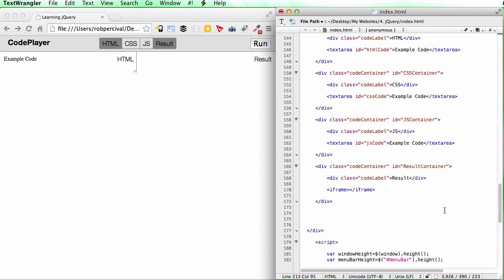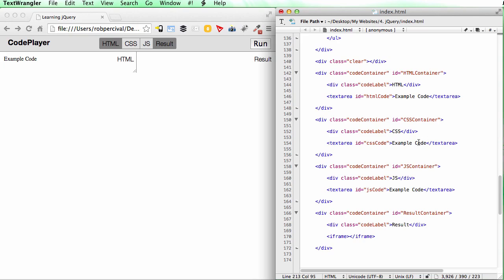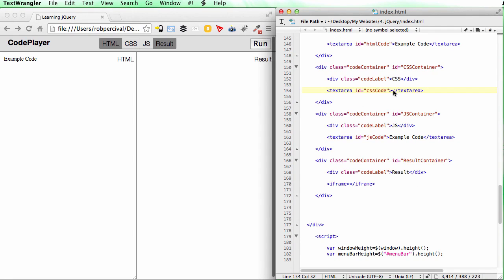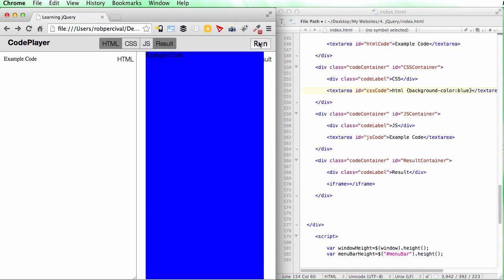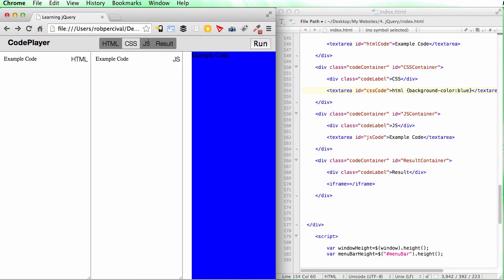So just before we test that out, let's just change the CSS code to something that will actually make a difference. So I'm going to set the background of the HTML, the background color, to blue. Okay, see how that works? That looks great. Okay, so we've got our HTML in there, we've got our styles in there. The only thing that we need to do now is our JavaScript.